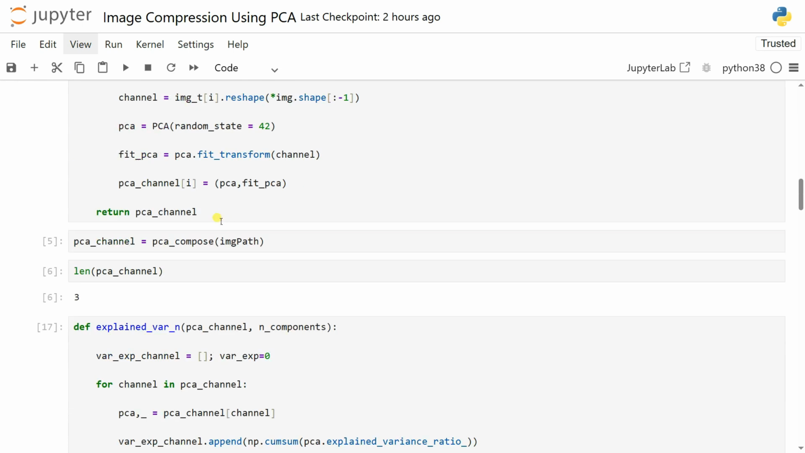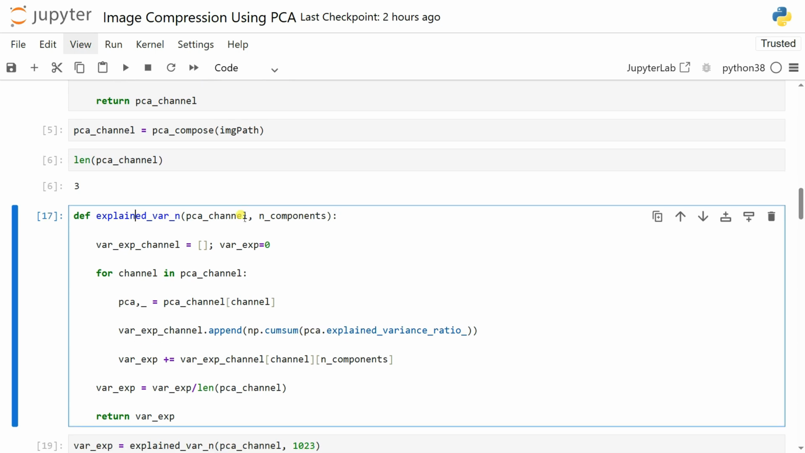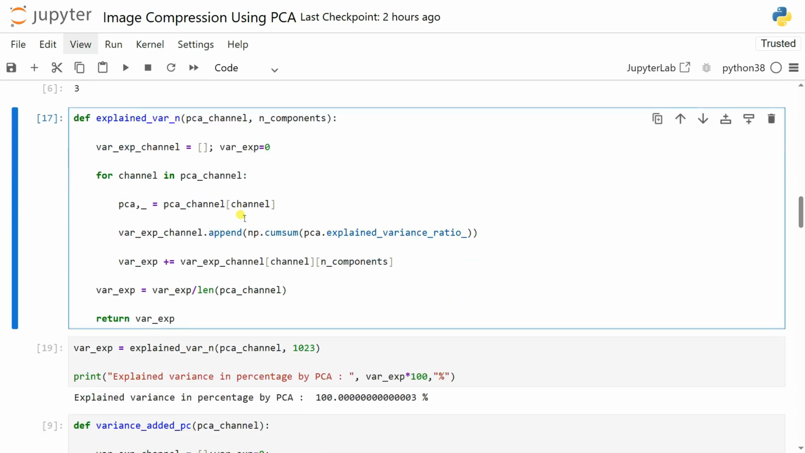We are creating a function called explained_variance. Using this function we can calculate how many channels we have, or sorry, how much variance we have, and how many components we can reduce from here. So in this case, you can pass here these pca_channels and the number of components itself.